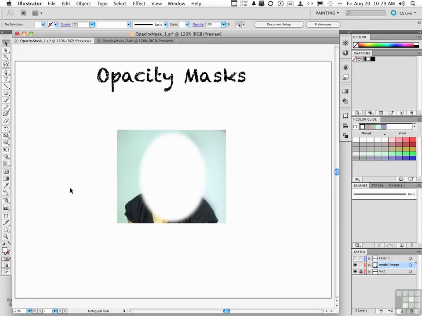Same thing, but there's one other difference. Opacity masks work with black, white, and shades of gray, and it does make a difference what its color is. Now, right now the color is white. White means visible, so we're fine. I'll give you another example in a second. So we select it all.